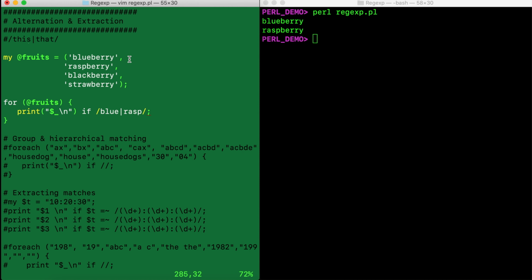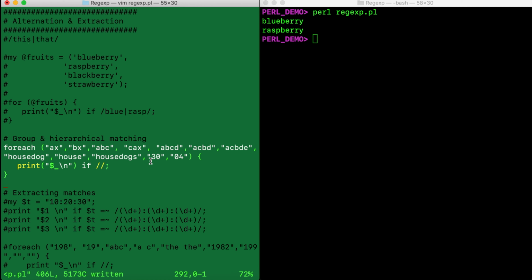Let us see some more examples about the grouping and hierarchical matching in PERL. The grouping meta characters, which are the parentheses, allow a part of a regex to be treated as a single unit. Parts of a regex are grouped by enclosing them in parentheses. For example, if I want to match elements which have a character of A or B and then end with a character of X, I can write my expression like this. So this matches three elements.